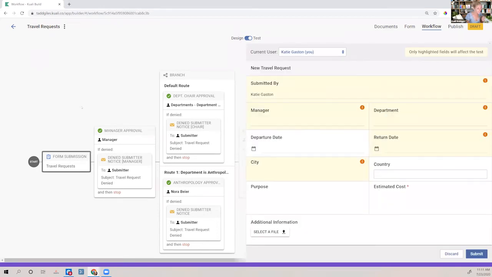Now what this is showing, if you look at the left side, you can see exactly which step I am on in the workflow. And the right side is showing what that experience would be for the user. If I look at the top, I see which user is logged in. So currently, Katie, myself, I'm going to simulate what this experience is like. But here I could also toggle another person or an anonymous person if I wanted to as well.